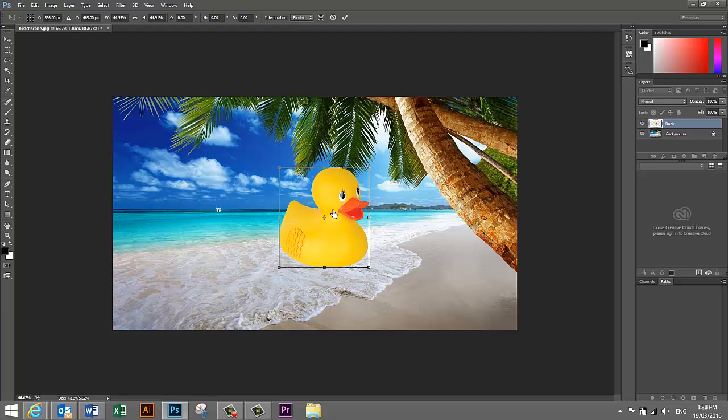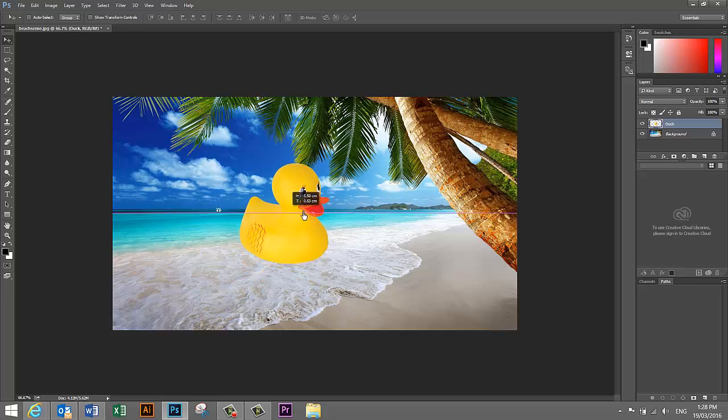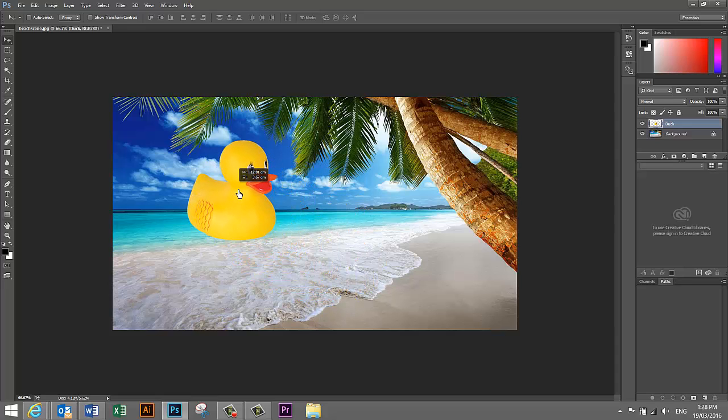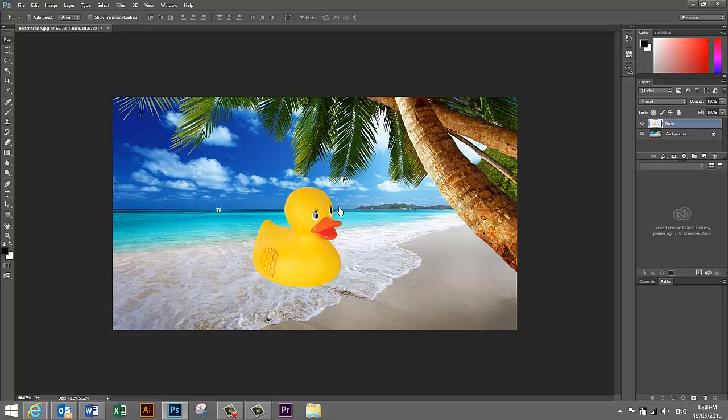I'm going to double click inside the frame to deselect. Use the selection tool again to move the duck around to a position so it looks like it's swimming on the water. I might make mine a little smaller.